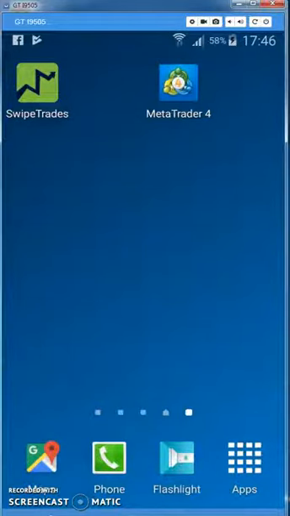Right, you need to install first the two apps that are required for this process. One is the Swipe Trades app, which again is from the Play Store itself, and the MetaTrader for the trading platform. Swipe Trades app you will obviously receive from IML if you are a member and you subscribe to the Swipe Trades options themselves.